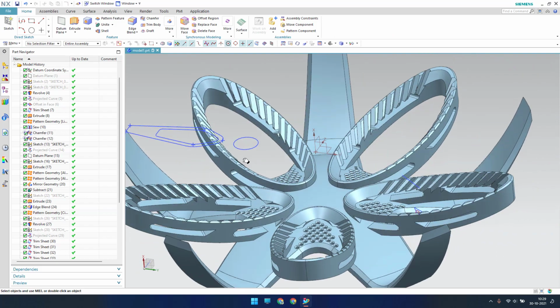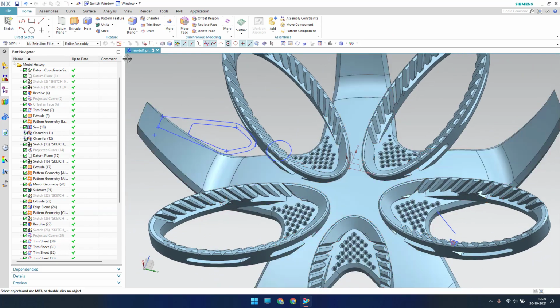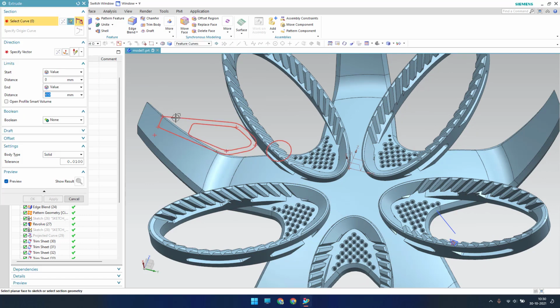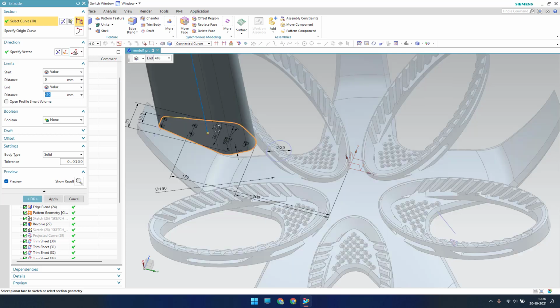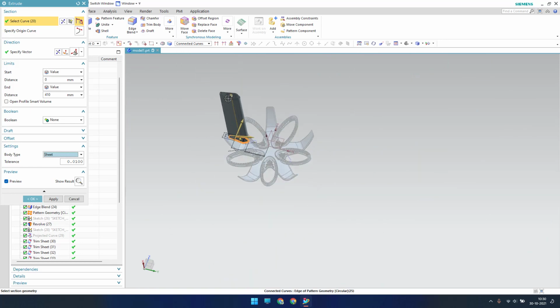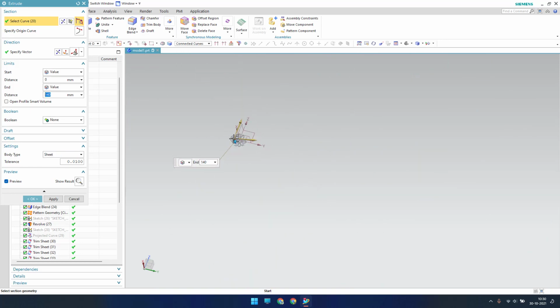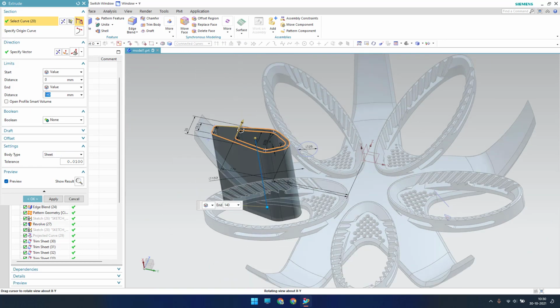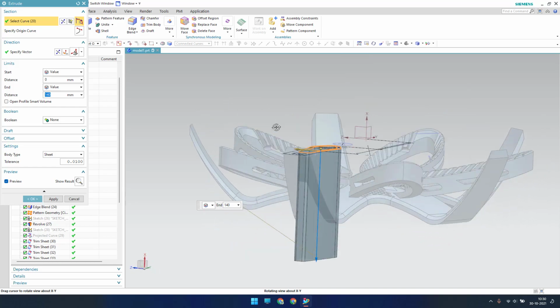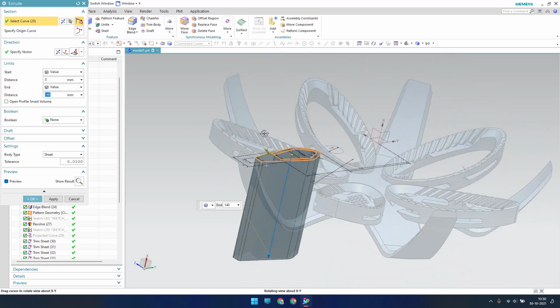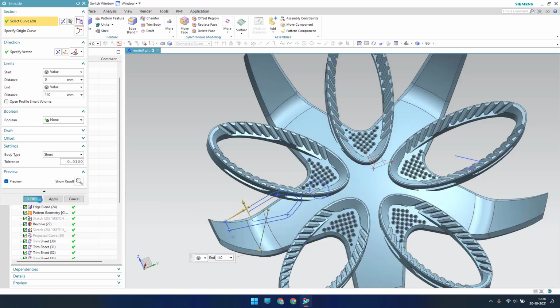Okay, so now I am going to extrude this. So go to extrude and select these connected curves. So this is one connected curve and inside there is one more connected curve, so it should be a sheet. And let me make it on the other side as well. Make sure that it is intersecting with the base feature we have here. So it's completely intersecting. So I'll click OK.